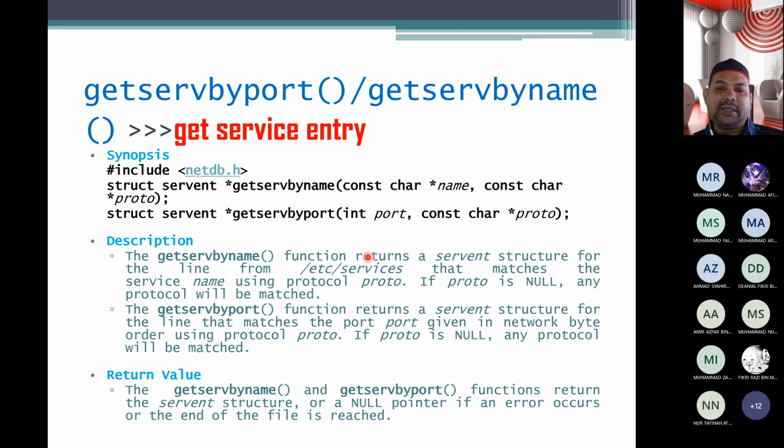The getservbyname function returns a servent structure for the line from /etc/services that matches the service name using protocol. Nah, ni kena cari dalam unit kamu, /etc/services. If protocol is null, any protocol will be matched. Boleh juga letak kosong, dia akan match semua. Okay, so getservbyport pun sama. Kalau letak kosong, dia akan match semua. So getservbyport dengan getservbyname, kita boleh letak kosong untuk protokol.